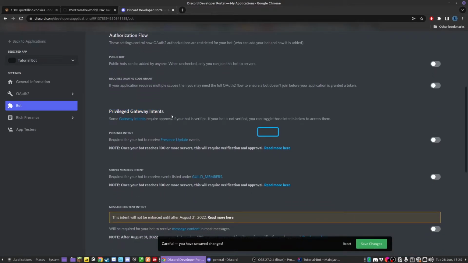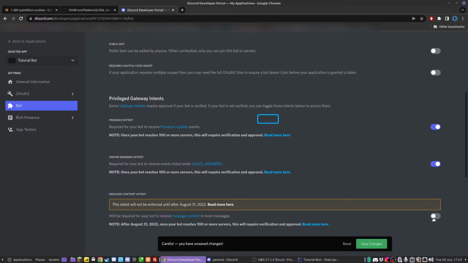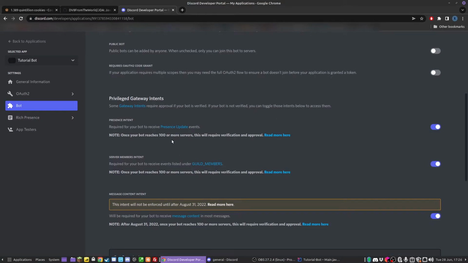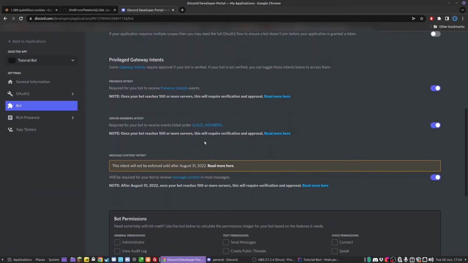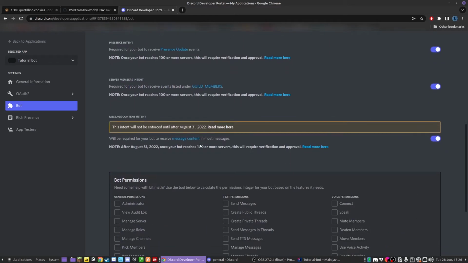Then the gateway intents, for now we're just going to turn these all on. These are essentially like, they allow your bot to do certain things. You can click to read more about them. For example, the presence intent, I believe that allows you to view things like their current state, and the guild being a server. So you can view that, and you can have guild members. It allows you to see, obviously, guild members. That one's kind of obvious.